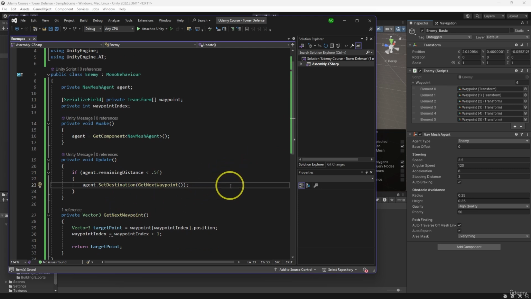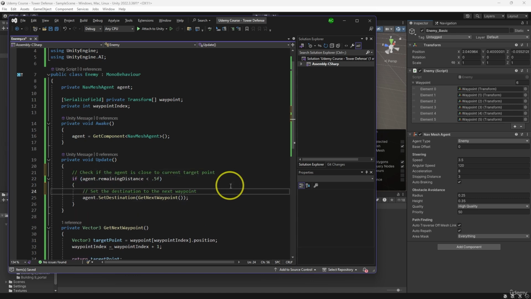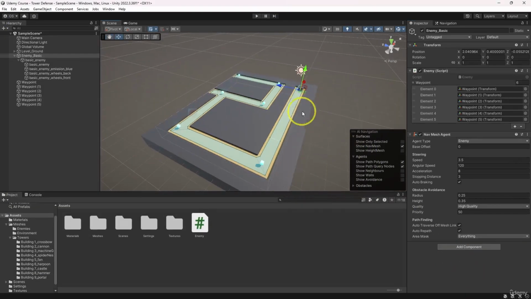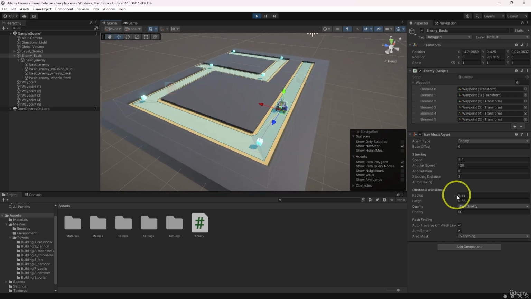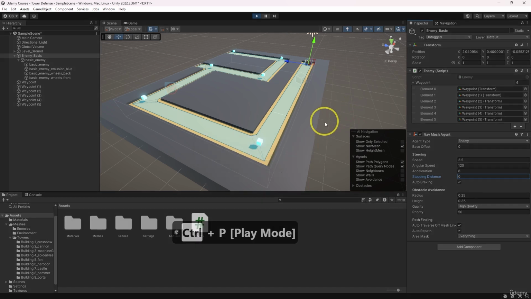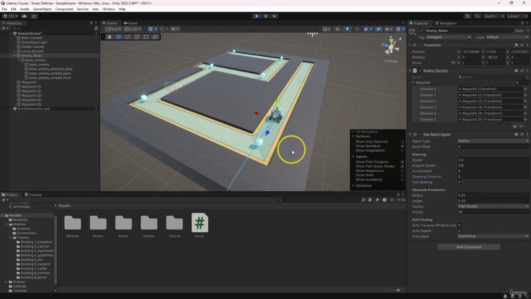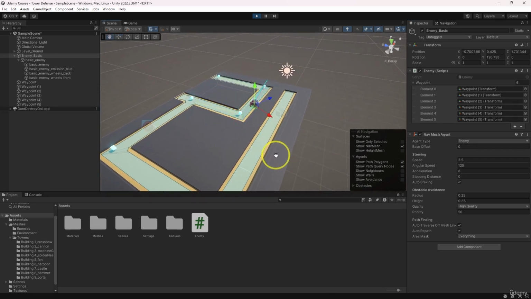And just in case, I'm gonna leave a couple of comments here. This will be the one, and here is gonna be a second one. Alright, very good. Now let's save it, let's go back to Unity, and let's try this out. Gonna go to play mode, and we can see now the agent moves to the waypoint. Oh, I forgot to reduce the stopping distance. Let's do it now. Let's do stopping distance 0. Let's go to play mode again. So yeah, we can see the agent moves closer to the waypoint, then it turns to the next one, and the next one, and the next one, and so on.